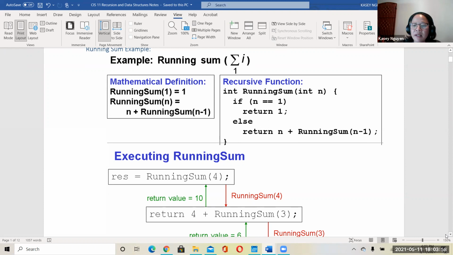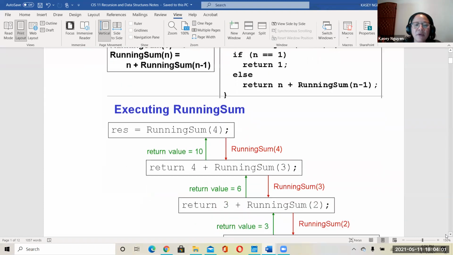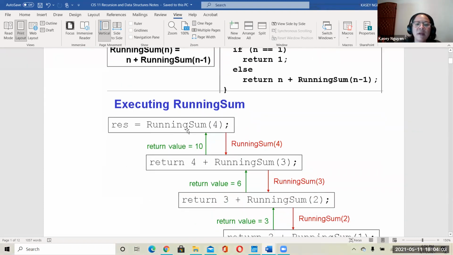Here in execution, we would see the result for the running sum: if we pass the 4, it's going to return 10, as it's going to take 4, and then put the 3, which is n minus 1, into the parameter here. So n minus 1 is going to be 3. As we call running sum, it's going to use 3 in the parameter and call the function again.